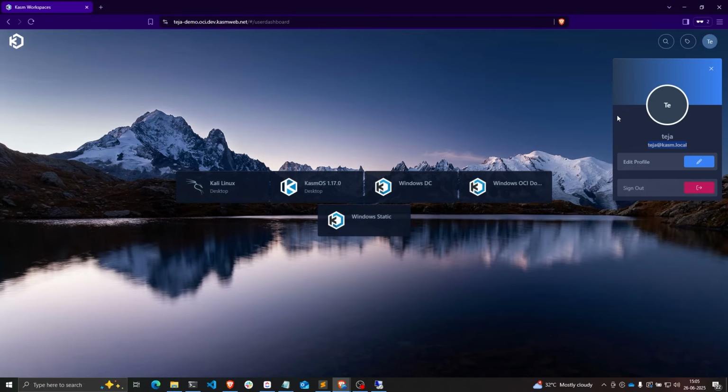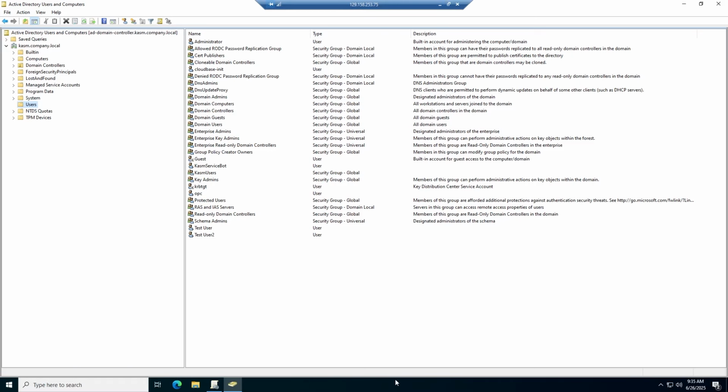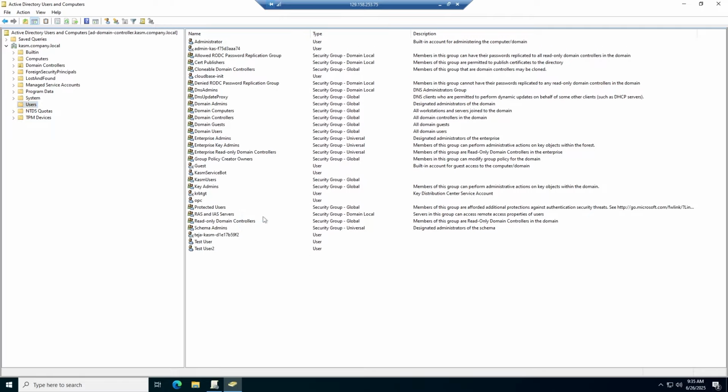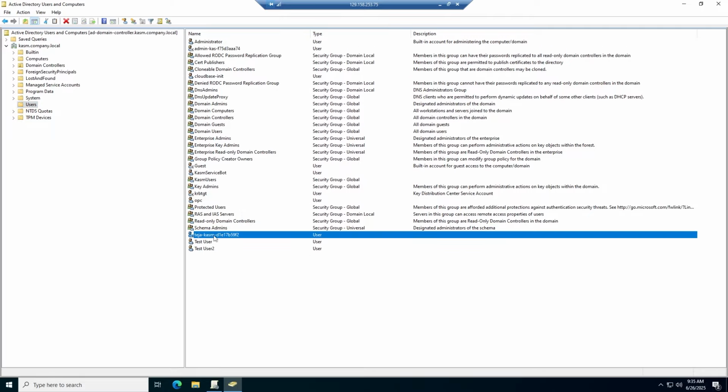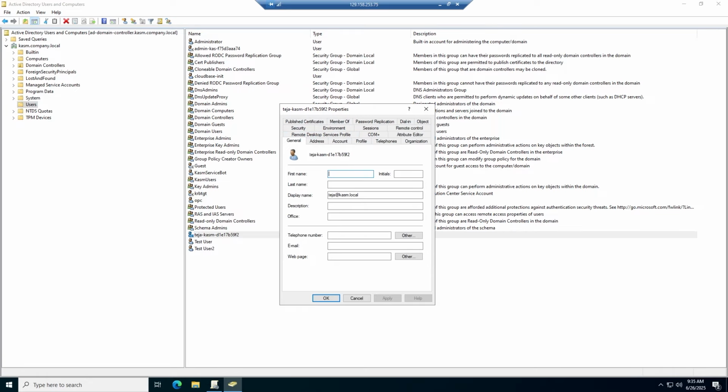So now that I've logged in with my new user account, Kasm should sync this user to the Active Directory and basically create a new user object with this username and a randomly generated password. So let me go back to my domain controller here. I'll go back to my users OU and let me refresh. And there you go. You can see a new user account has been created by Kasm.